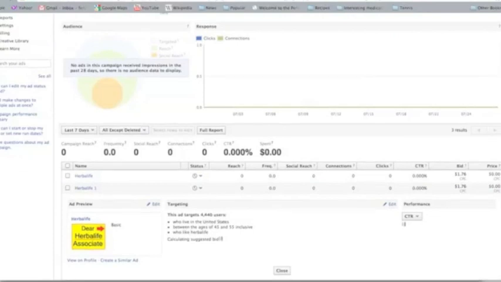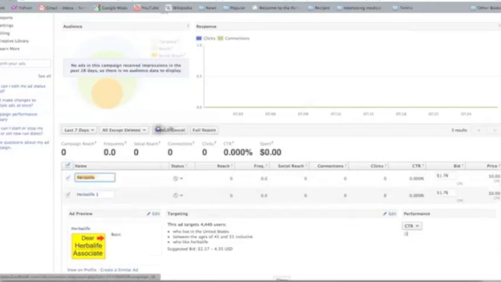And now if I wanted to create another age group, or another sex group, or whatever it might be, I just click on create a similar ad, go back in, make that small change, hit place order, and we're all set. Okay, so that's exactly what you do. I'm just going to erase these real quick so they don't start charging me.